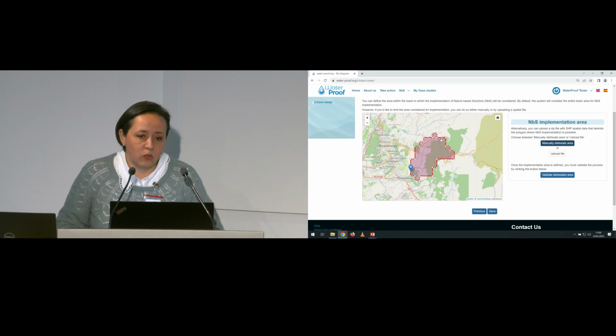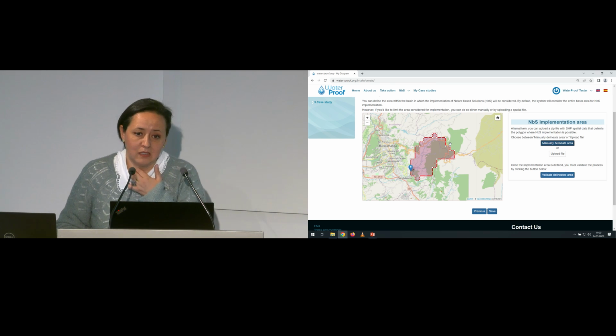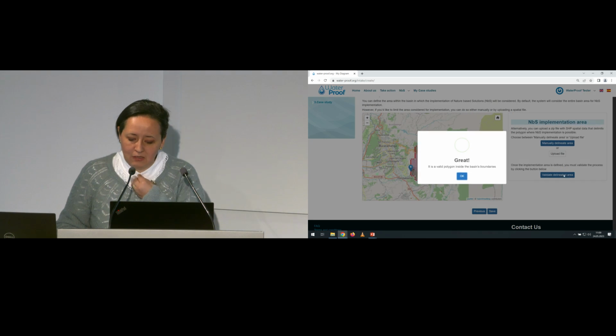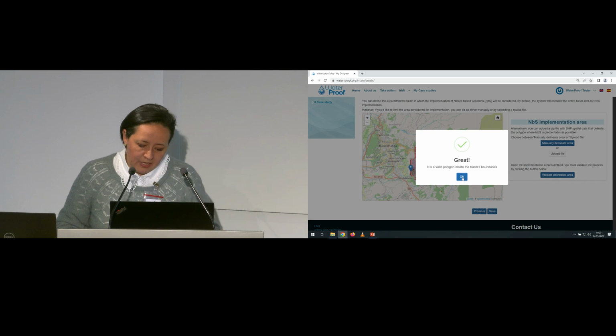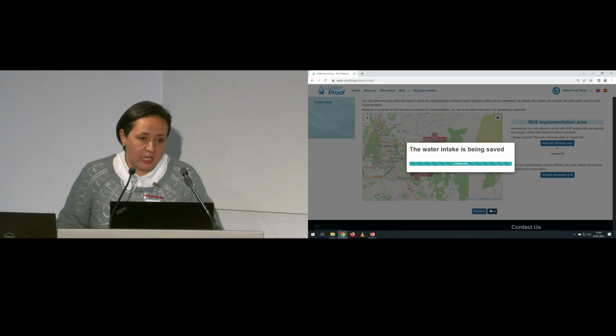You can modify the area with these vertices, maybe because you are only interested in a specific area, but the system shows you the recommended area. So we are going to validate the polygon, and we are going to save it.